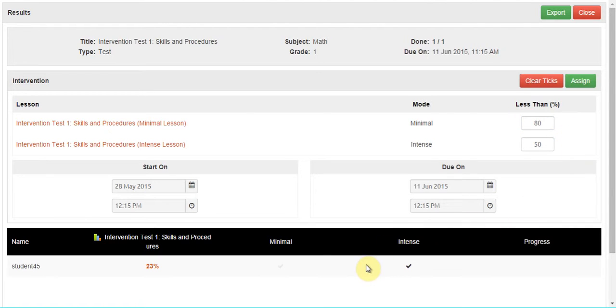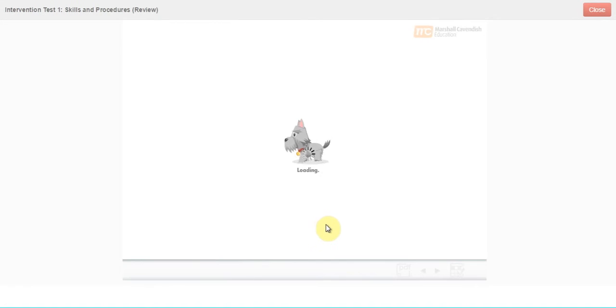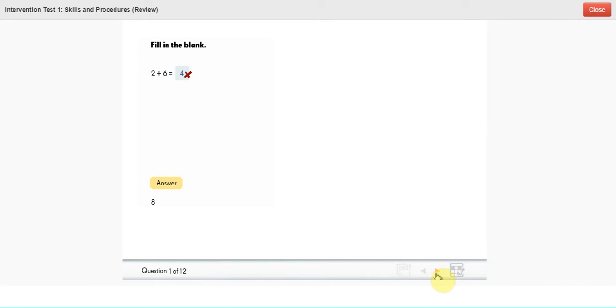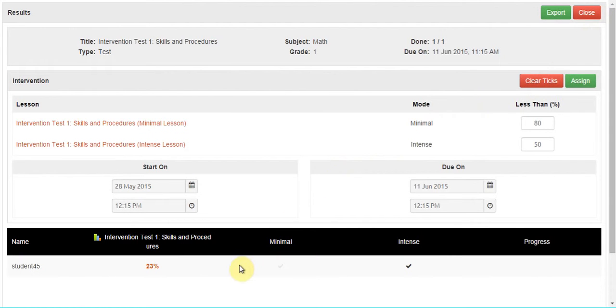Of course, as the teacher, I can manually override the auto-generation. If I look at this particular student's test paper by clicking on his score, perhaps now I have some insight as to why the student got certain questions wrong, and I may use my experience and my judgment as the teacher to give him a more minimal intervention. And all I did was click on the minimal box.